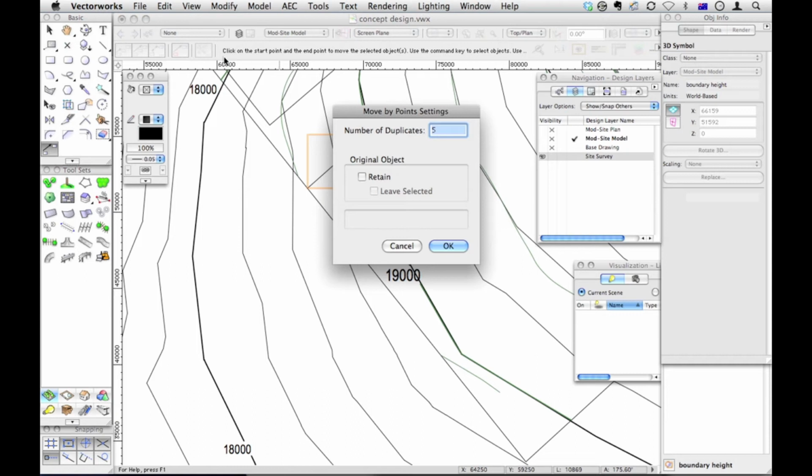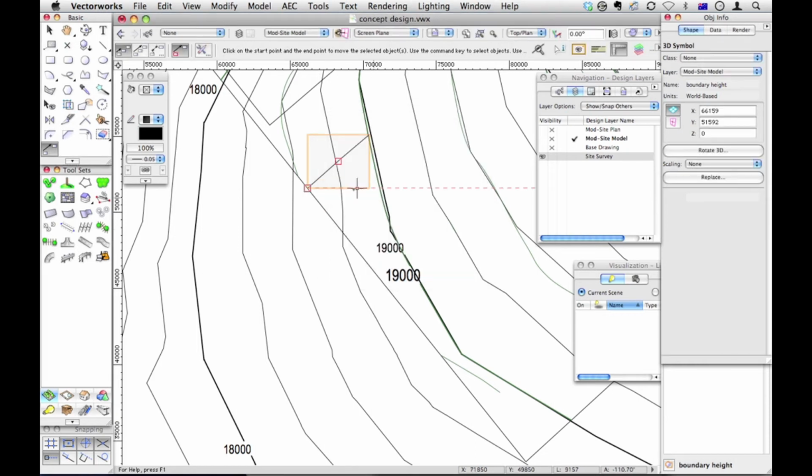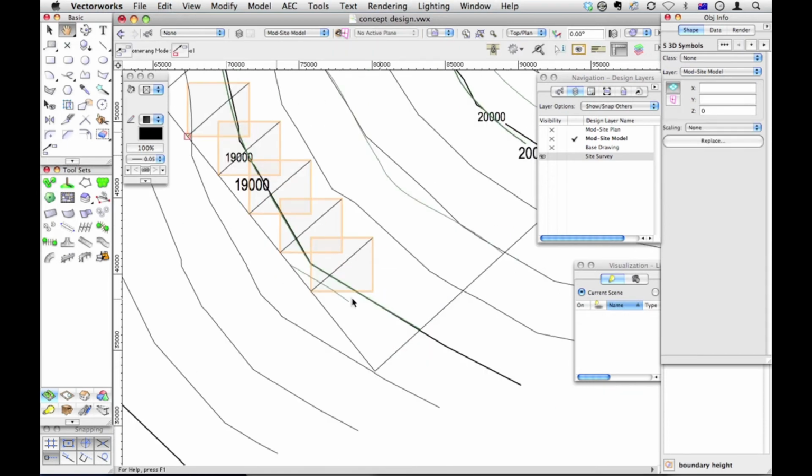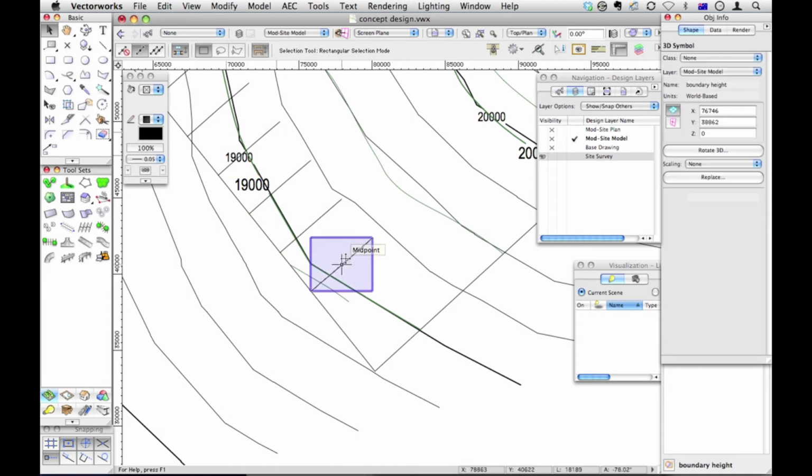And what was that option? Retain. I should really retain the original. And so we're going to, from there to say there, 5 copies down the boundary, and I just need one more copy. So just select one, move by points. So from there on, just about there.